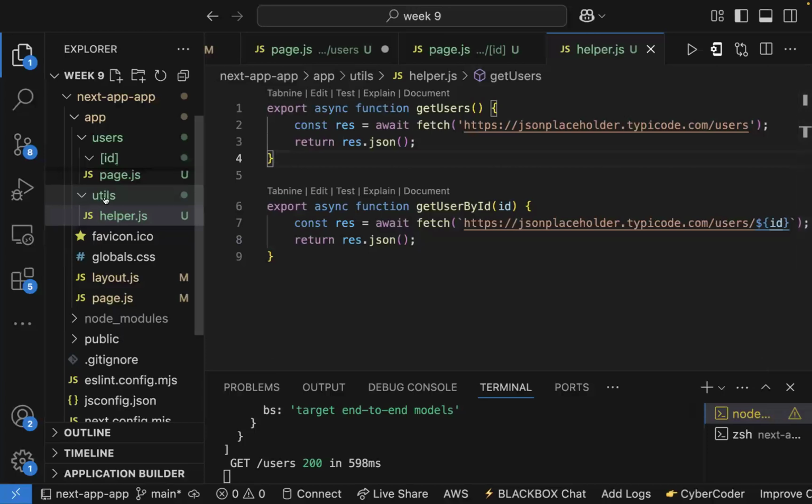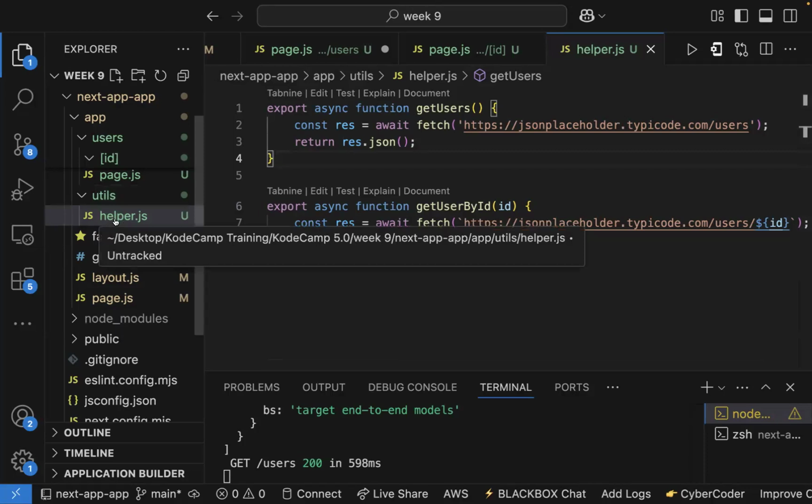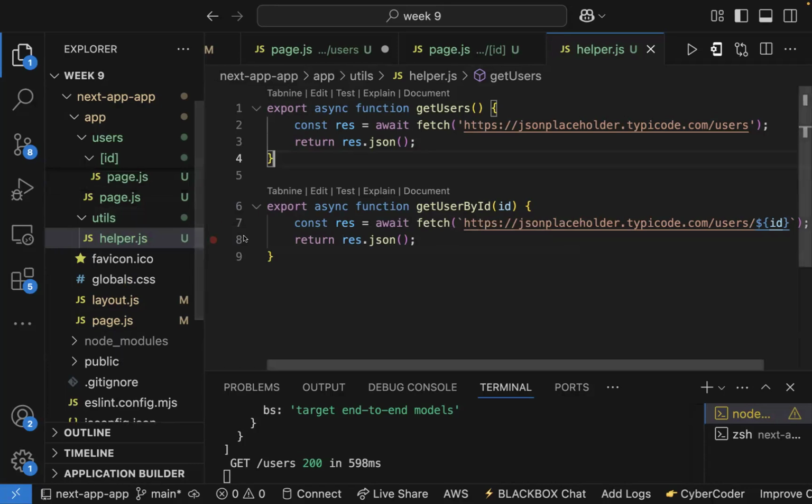So this is not something that should confuse you. Basically, anything that is placed inside utils is not the page. Are we together?